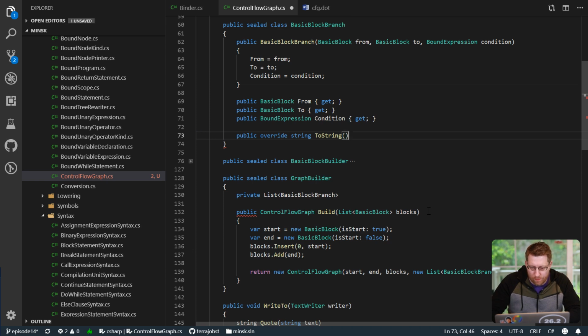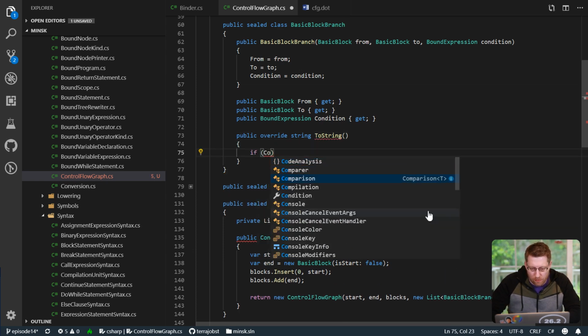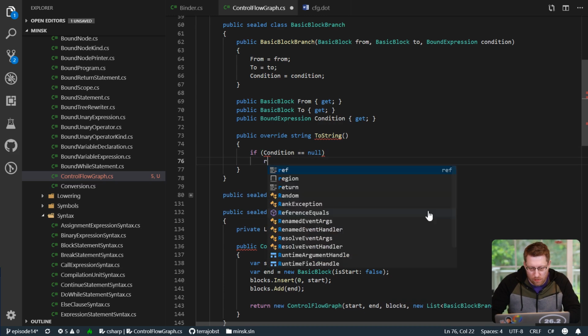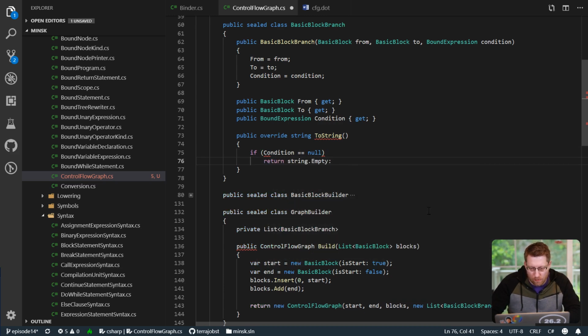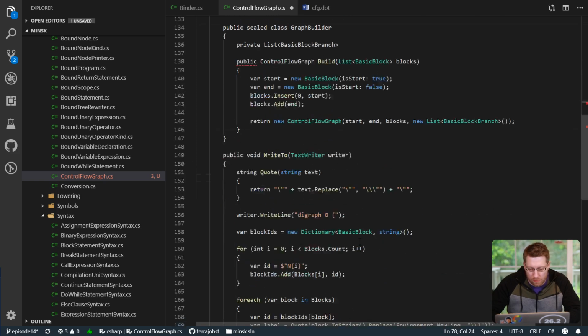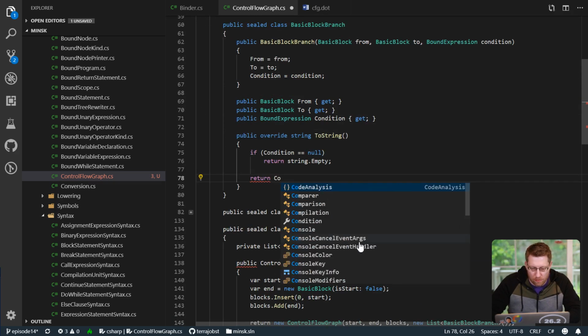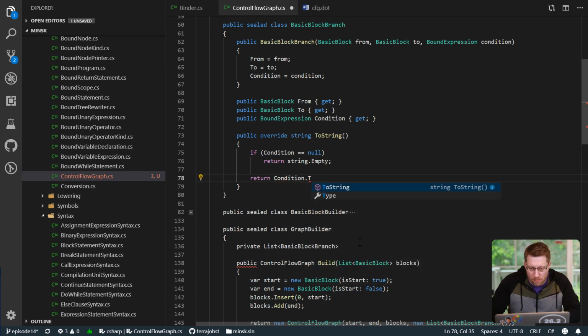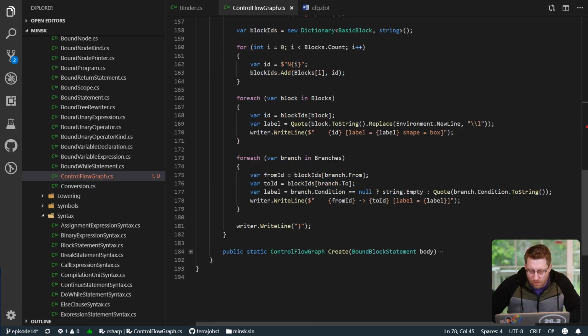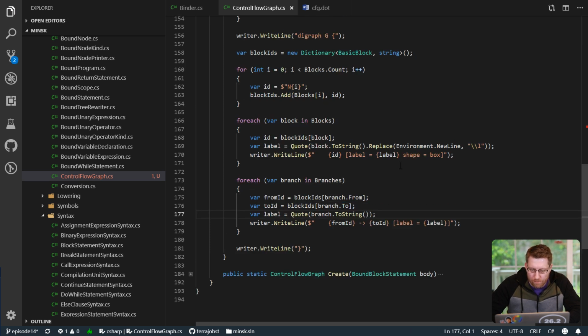Not that it matters, but if condition is null, return string.Empty, otherwise return condition.ToString, right? That makes this a little bit easier on the eyes.